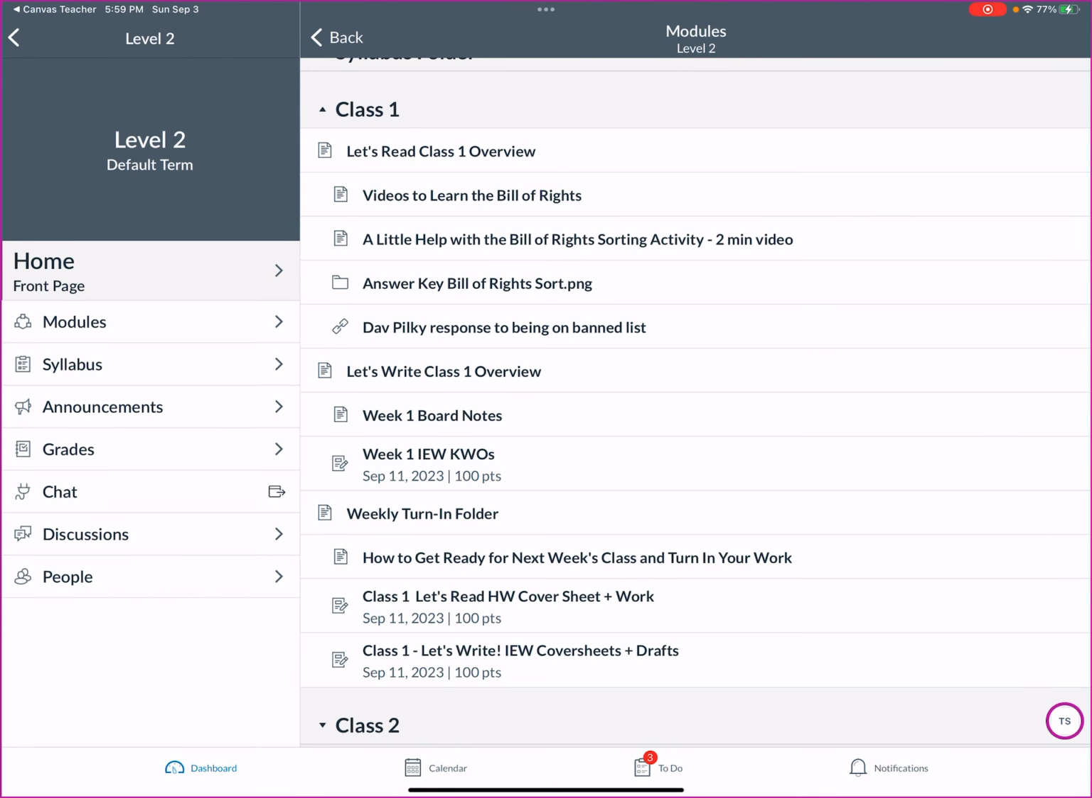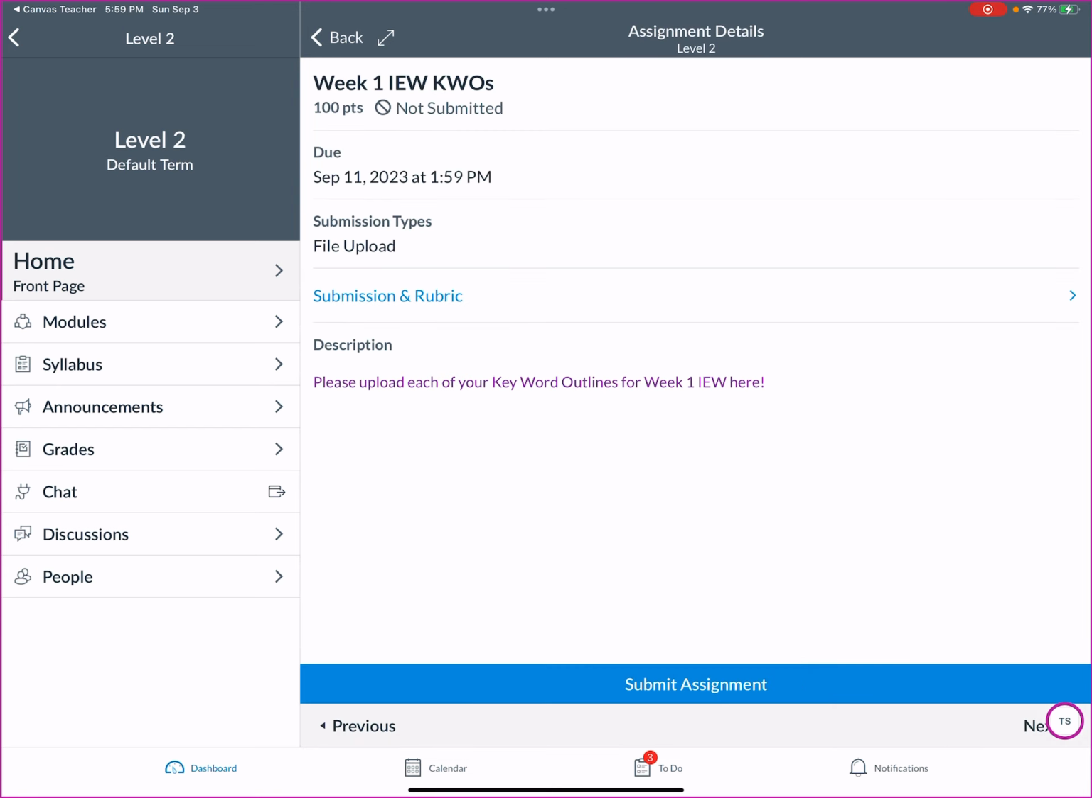Okay, let's see. Right where you see the page with the pencil, that's a place that you can upload. This one says Week 1 IEW Keyword Outline. So you're going to click that, and it gives you the opportunity to submit the assignment. You can submit a picture if you handwrote it, and that is just fine. Just make sure it's not on high efficiency, because then I can't pick it up. Go into your settings when you take the picture and make sure it's not on high detail, high efficiency, or whatever it is. It'll just be a regular old JPEG.